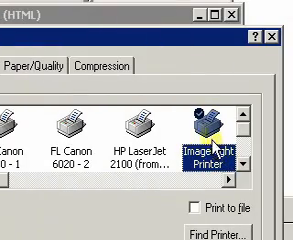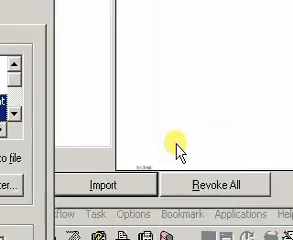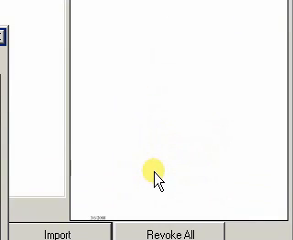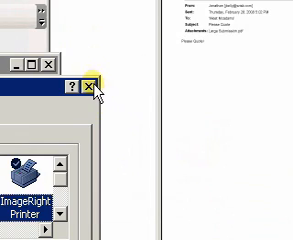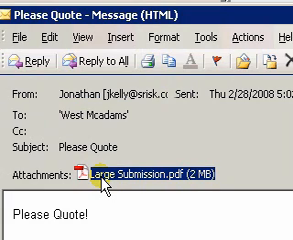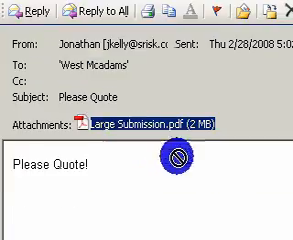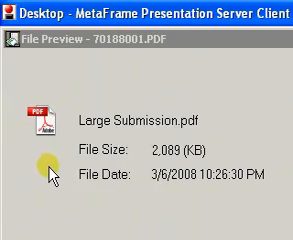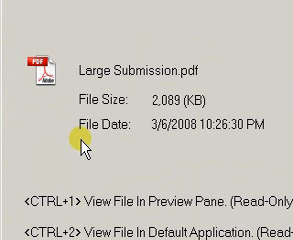Normally what I would probably do is use the ImageRight print driver, in which case I'd be faced with an import screen that, depending on how big the email is, could take some time. In addition to that, if I have any attachments, and I could have more than one, I'd have to open up each attachment and print it in. The other alternative is to drag and drop the attachment in, which is pretty fast, but it's going to leave it in its native format, which is not quite as fast for going through the file once it's in the ImageRight file.